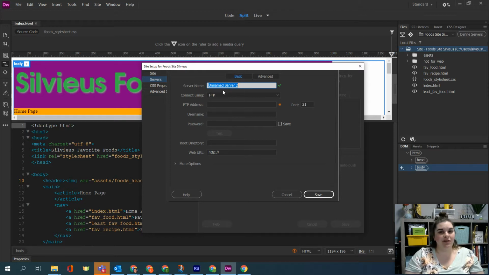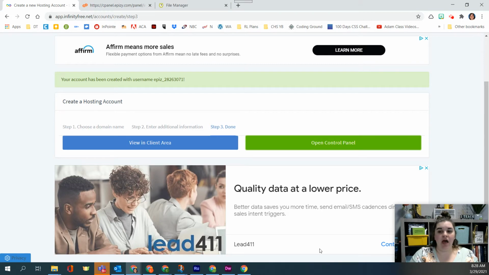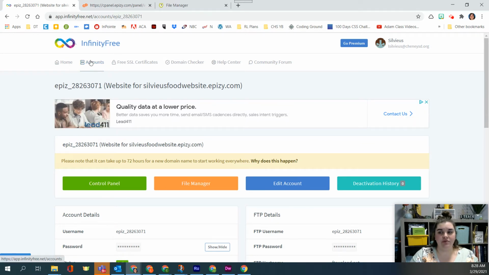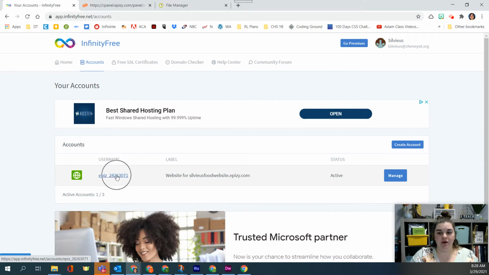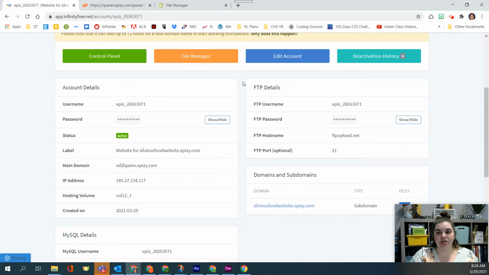The server name is anything you want it to be, so I'm going to go ahead and put Infinity Free. And it is an FTP server. Now, to get the rest of this information, we're going to need to go back to Infinity Free, and I would suggest that you actually go to your client area. In your client area under accounts, and if you aren't on this, you can always go back to accounts and open up the account for your site. You have the ability to see a lot of information, like the FTP details.